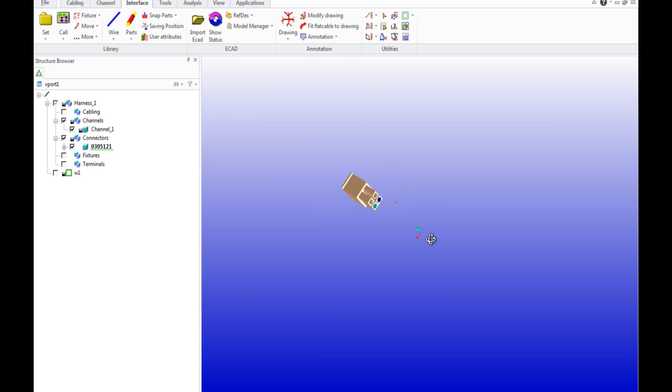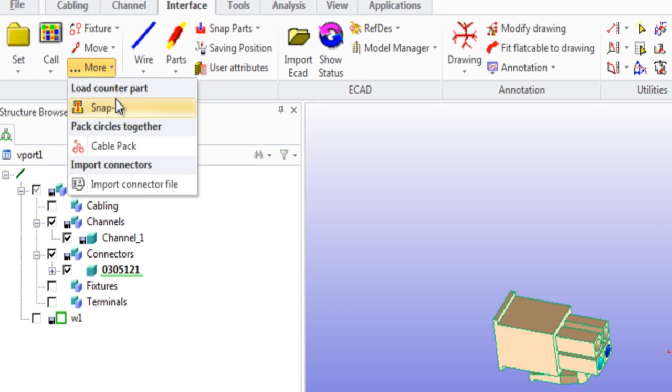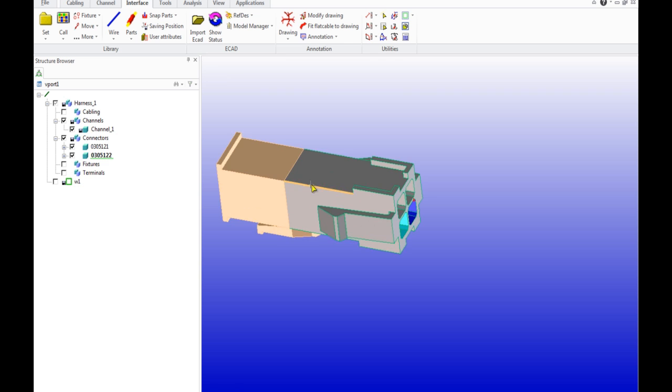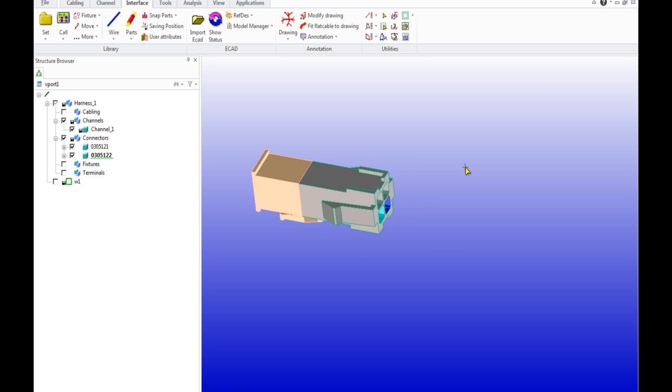Choose in the interface library the option Load Counterpart, Snap In, and select the connector. As a result, the counterpart for this part is added automatically.